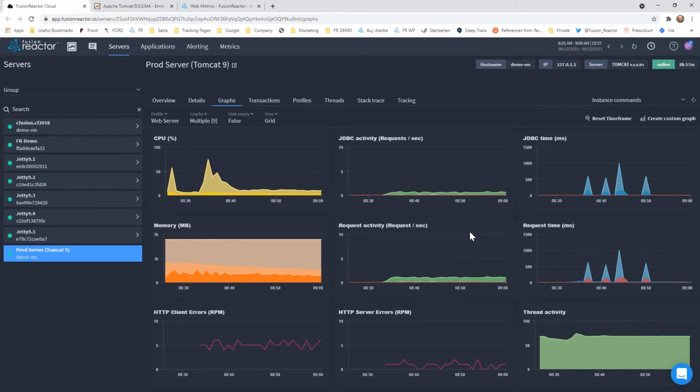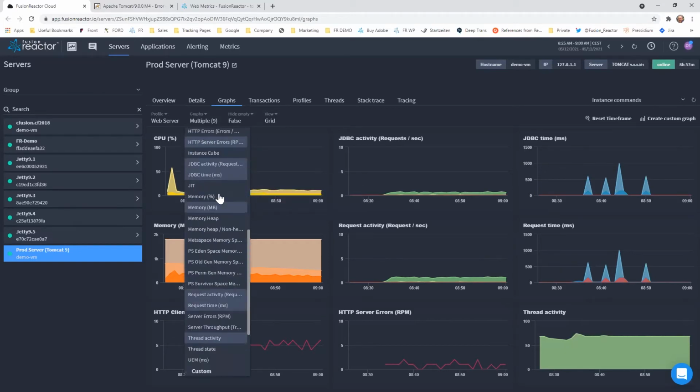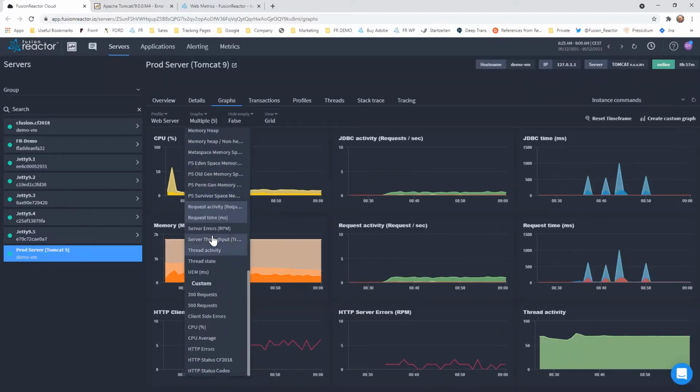So what we can also do is create our own graphs. So if I backspace on that, I've got some graphs down here. These are all the system graphs that you can see here. So these are all the metrics that we've got. And then down at the bottom, you can see I've got some custom graphs that I've created.